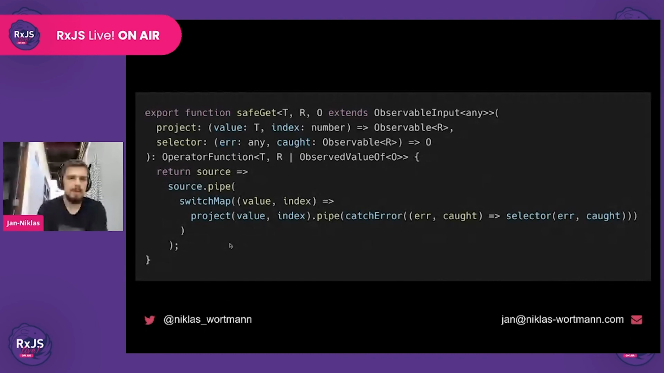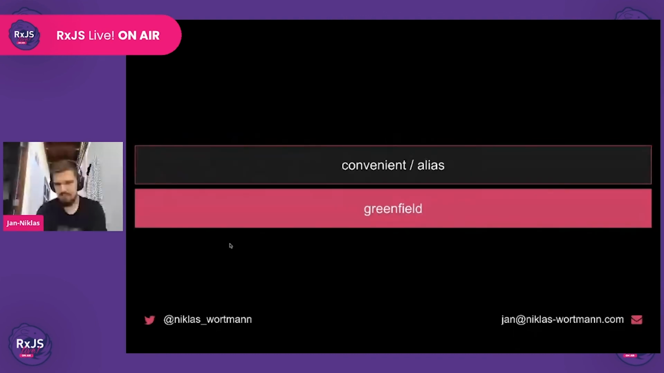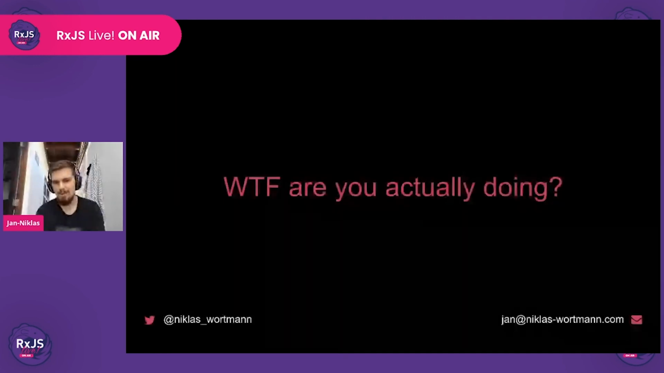The other thing is greenfield operators. And my first reaction when someone approaches me about greenfield operators is pretty much always like this. Okay, there are already over 100 operators in RxJS, and some of them are barely used. So what are you actually doing there that you need another operator that is not already covered by the battle-proven, tested RxJS operators?